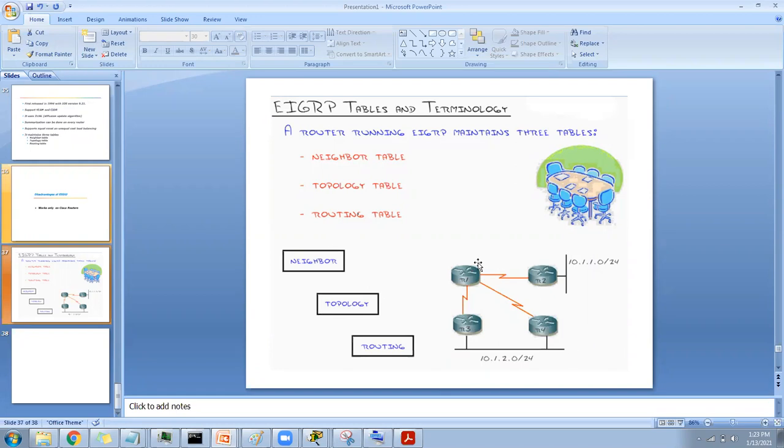Similarly, R4 will send the entire route, all the missing routes, and R2 will send too. So all the information will reach R1. Based on this routing information, R1 prepares a topology table, and finally, from the topology table, it is filtered, and this becomes the routing table. So the routing decision is taken using these tables: the neighbor table, topology table, and routing table.